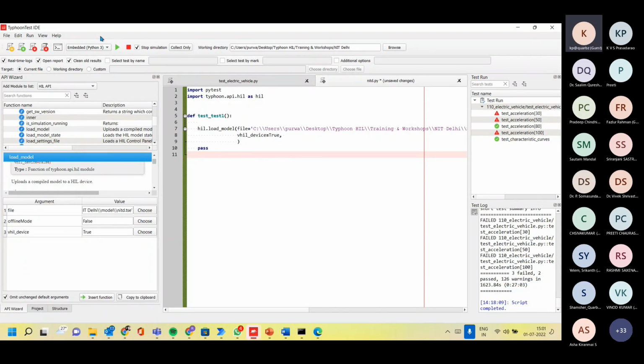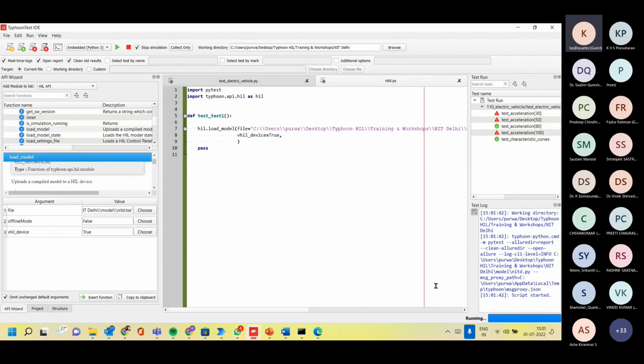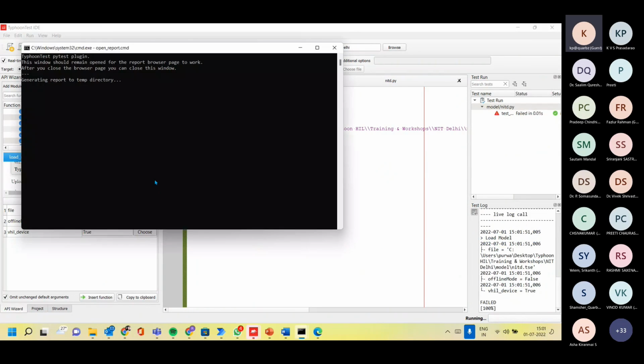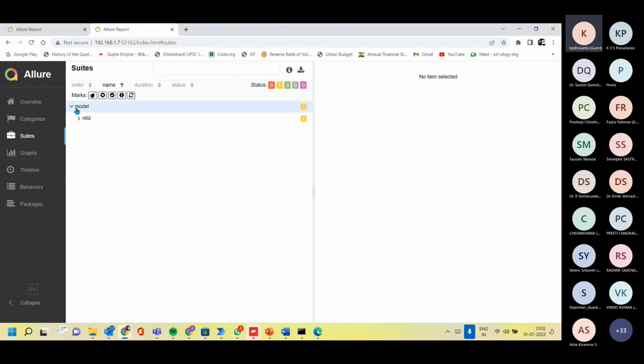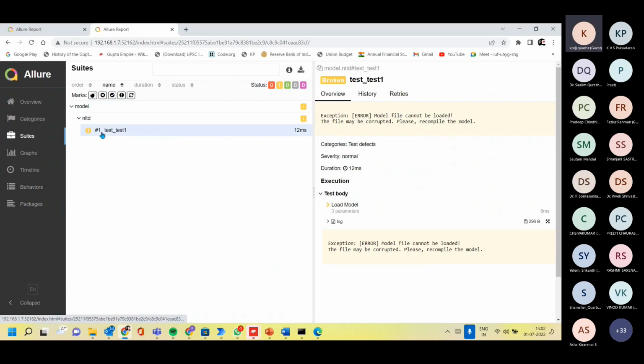Now line by line, I can check the things. I just run the test and check. Right now, if a test is not available it will show that it's not available, because we have not written many tests. So it is showing only one test. I can show this test. What it is showing is that the file cannot be loaded. The file may be corrupted or please recompile the file.